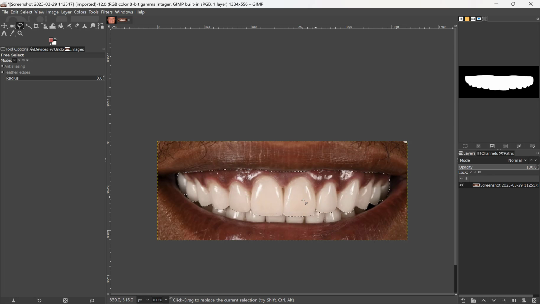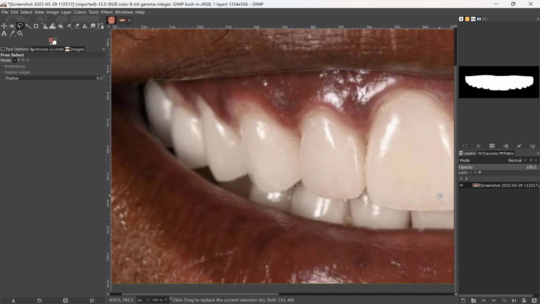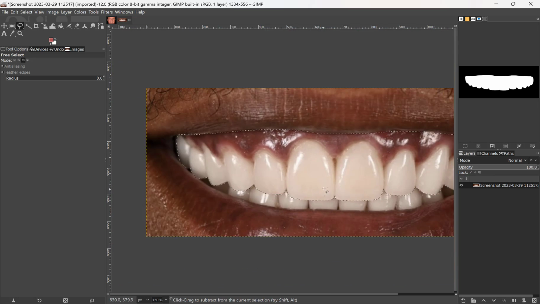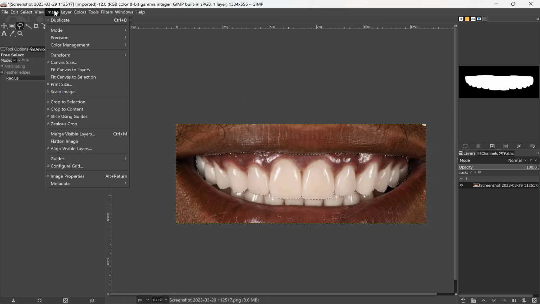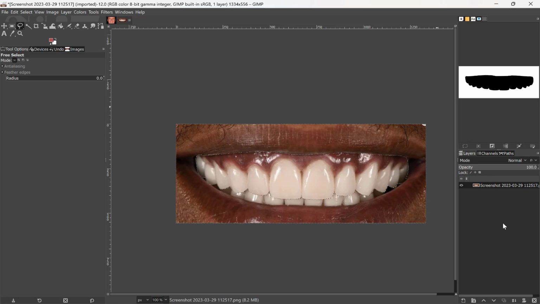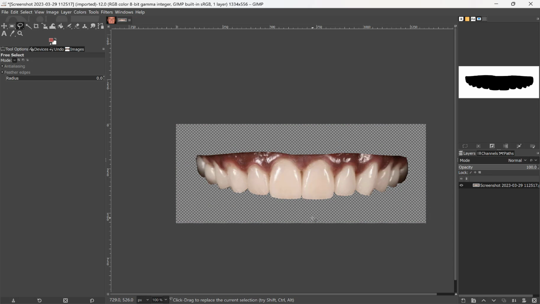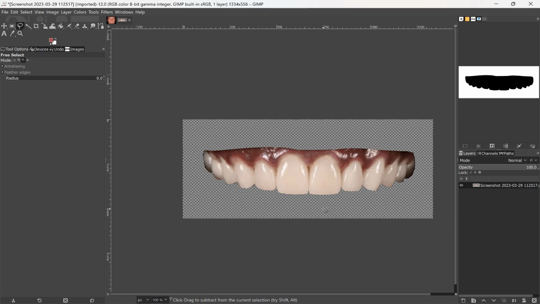Okay, so you can see here what I've selected, and I don't want to delete that. I want to delete everything else. All right, so up here under select, let's invert the selection. So now everything but the smile is selected, and what I'm going to do is hit delete. All right, and that looks like a pretty clean image that I could use in a library.